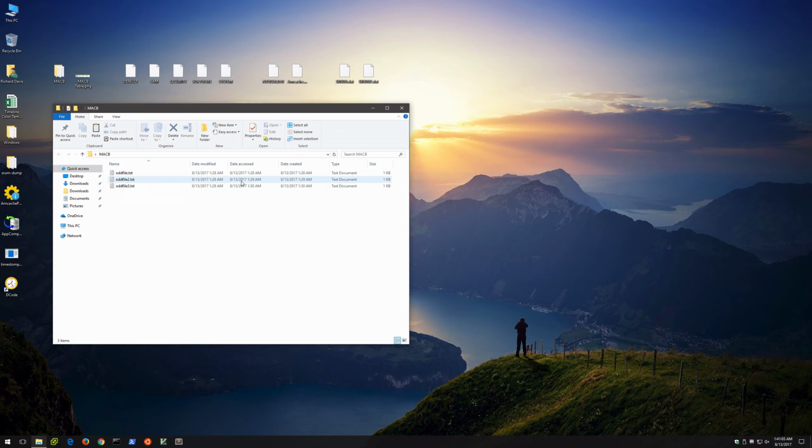As we expect, date accessed and date created reflect the time the copy operation occurred, and then the modified time was inherited and shows 1:28 a.m.